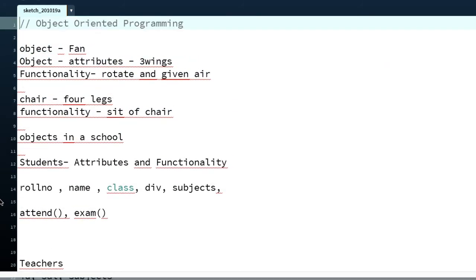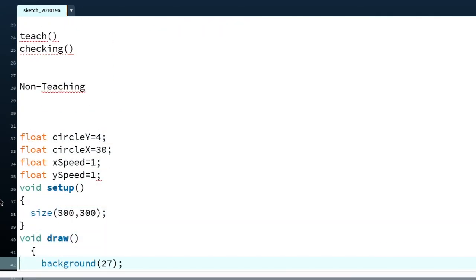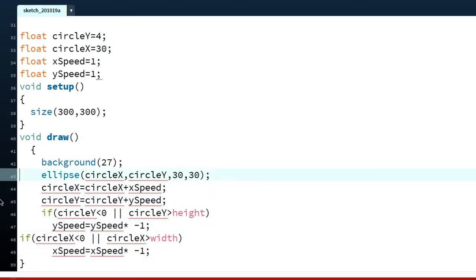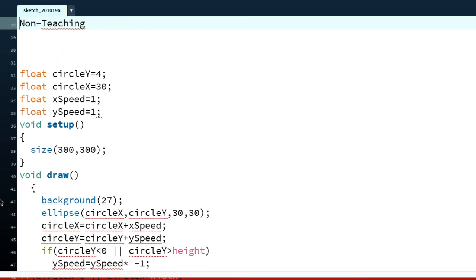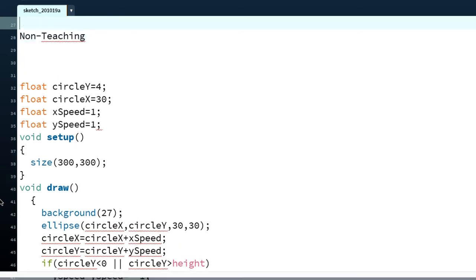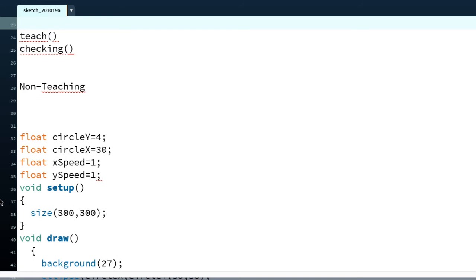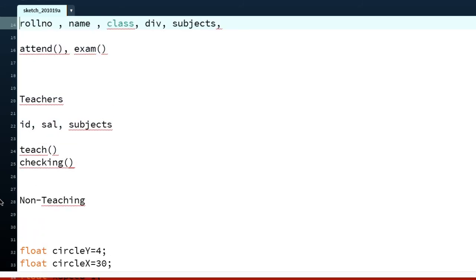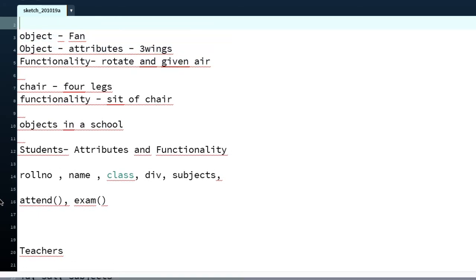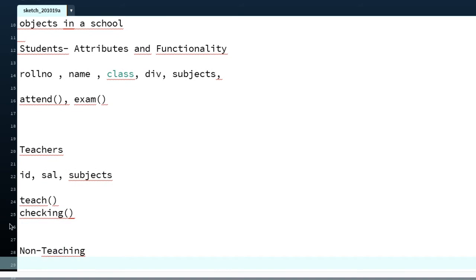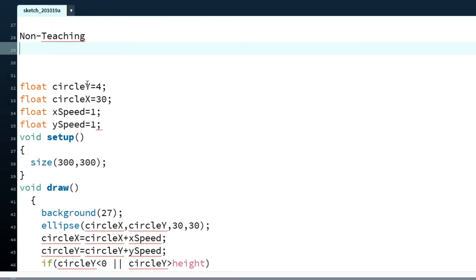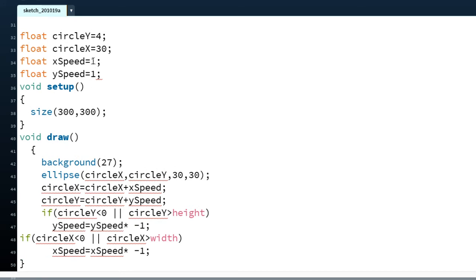If you look at our example here, what we have made in this example is a circle, and the circle is moving from one location to the other. So the only thing which we can see is the circle. So in this example my circle is an object, and what would be the attributes and functionality of this circle? We have defined the x variable, the y variable, the x speed and y speed to control the movement of the circle, and so these would be its attributes.